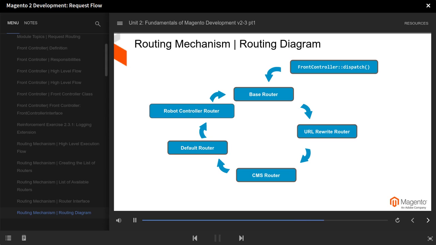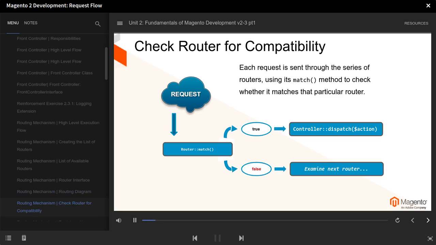The last router to take over is the robot controller router when there are no other routers that can take the request. Each request is sent through the series of routers using its match method to check whether it matches that particular router. If there is a match, true, then an action instance is returned. If false, the request passes to the next router in the sequence. The process ends with the default router as the catch-all.